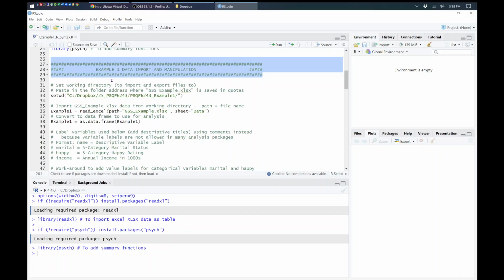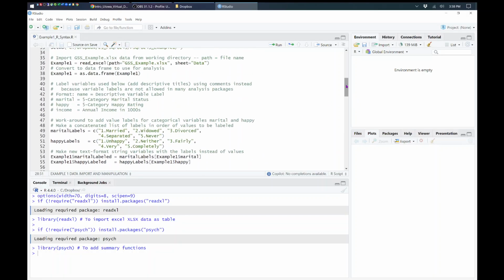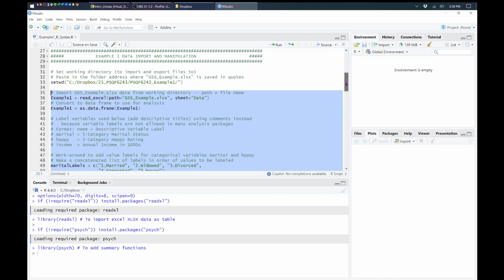Next, you will see these kinds of comment blocks throughout my code to help organize it. Generally, it's like a section header to say what the code below it is going to do. So for instance, this one says data import and manipulation. One down here says univariate statistics. So this is the part that essentially you will get from me anytime you start an assignment, a starter kit that helps you to do the steps of importing the data and labeling your variables.